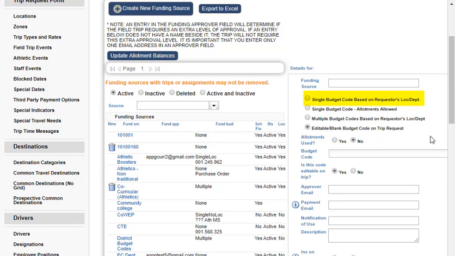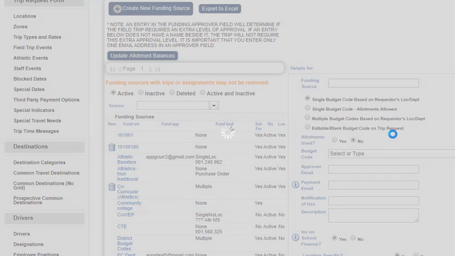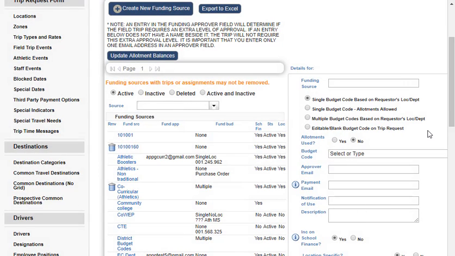Option 1 is called Single Budget Code based on the requester's location or department. If you select the single budget code based on the requester's location or department, you are going to have the option to have a budget code that is the same for each location except the location number in the account code. So for example, if the district athletic budget code is a particular string or thread of numbers, except for 3 digits that are the location numbers, you might want to use this option.